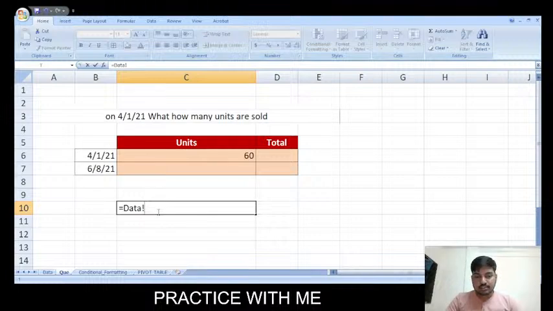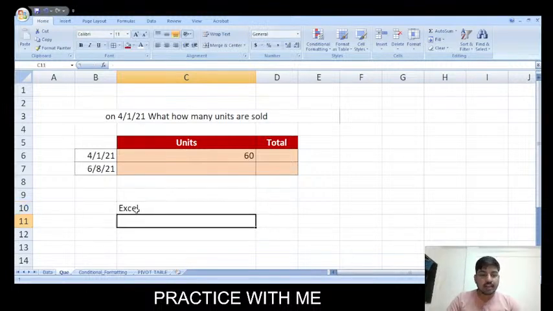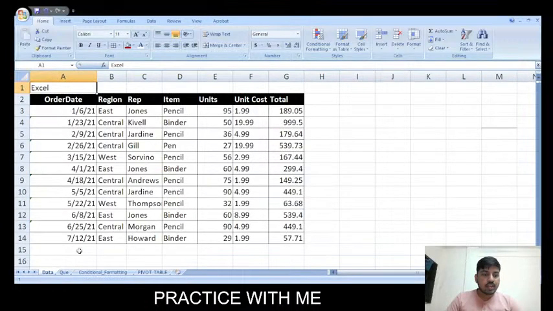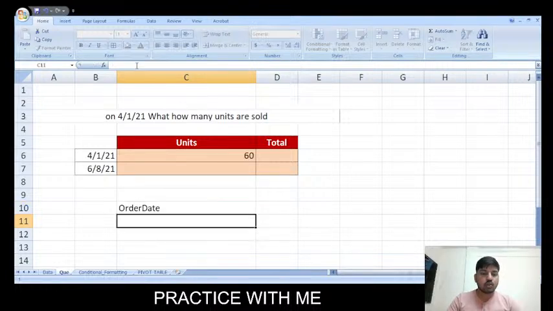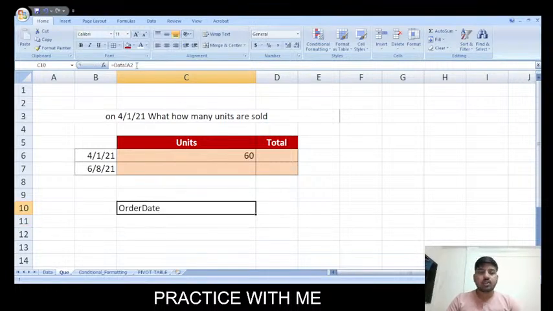So now it is saying that it will search for data and A1. It will go and search in the data sheet and will return the A1 value. Now you see it has returned the Excel correctly. If you see A2, it is order date. So if I go here and change A1 to A2, it is returning the order date.